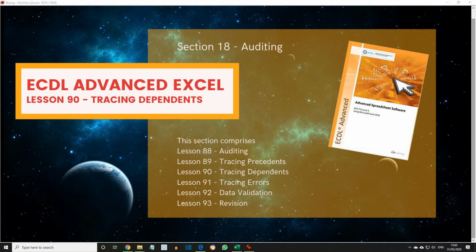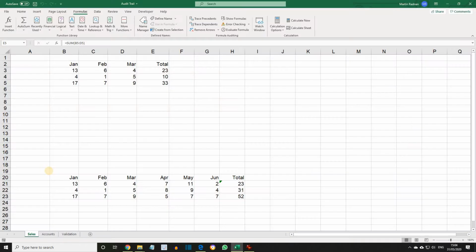Okay, please open the workbook Audit Trail if it's not already open. We're now going to trace dependents. So make sure you're on the Sales sheet, click on cell C3 and click the Trace Dependents button. Again, this is from the Formulas tab. The arrow shows the dependents for C3, namely cells C5 and E3.